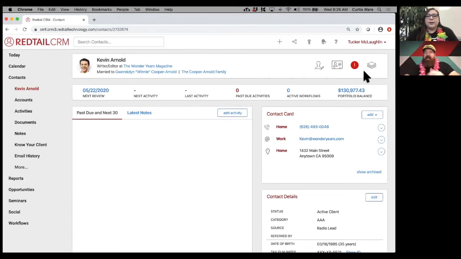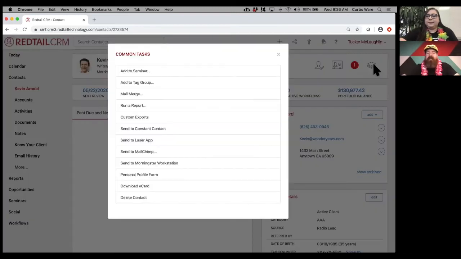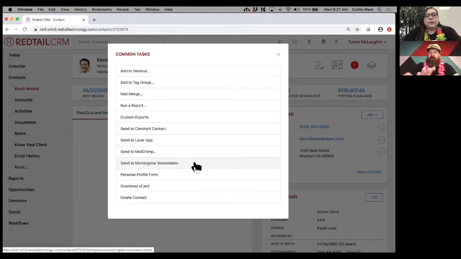Next to that, we also have the common tasks icon. When I click on that, these are things I can do with the contact. If I need to run a report specifically for this contact, add them to a seminar, or even do a custom export. There are some integrations in here as well, where we can send to Laser App or MailChimp. Anything turned on in regards to integrations shows up as a send to. A lot of the marketing ones exist here as well as in the integrations icon.